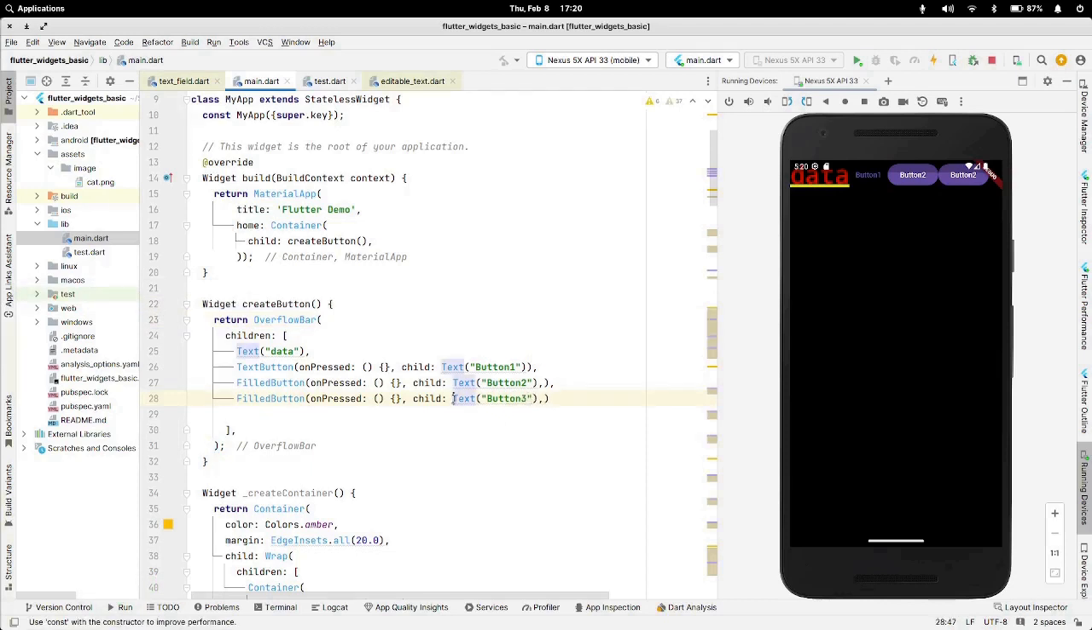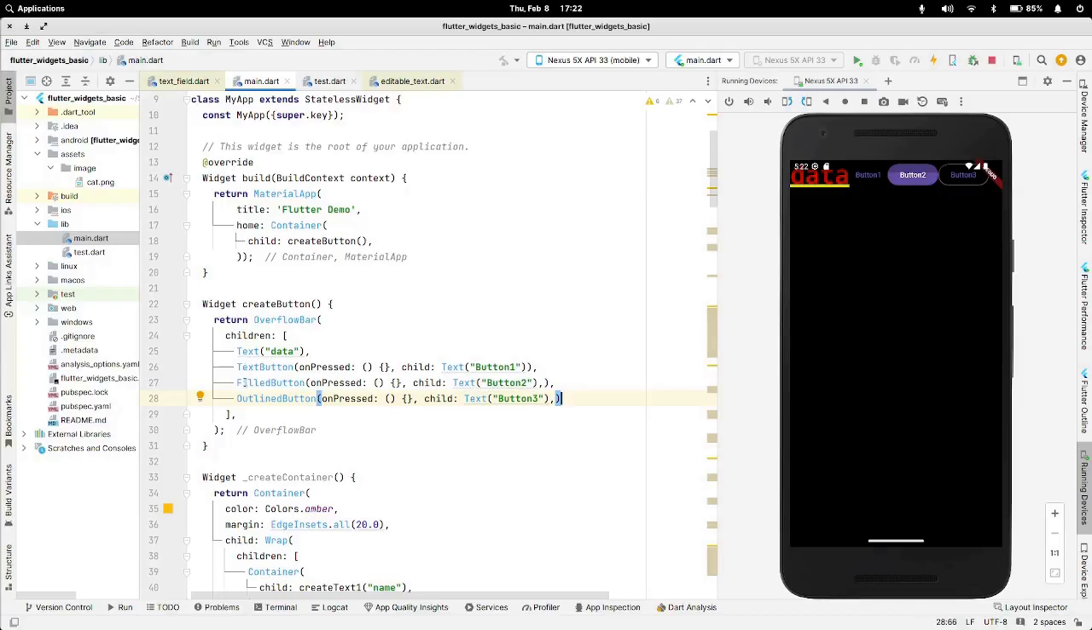Okay, and here we change this to outline button so that you can see the difference. In the outline button an outline is coming, in our filled button the button is filled, and the text button is showing as a text. Okay, we discussed text button, filled button, outline button, overflow, and the button bar.